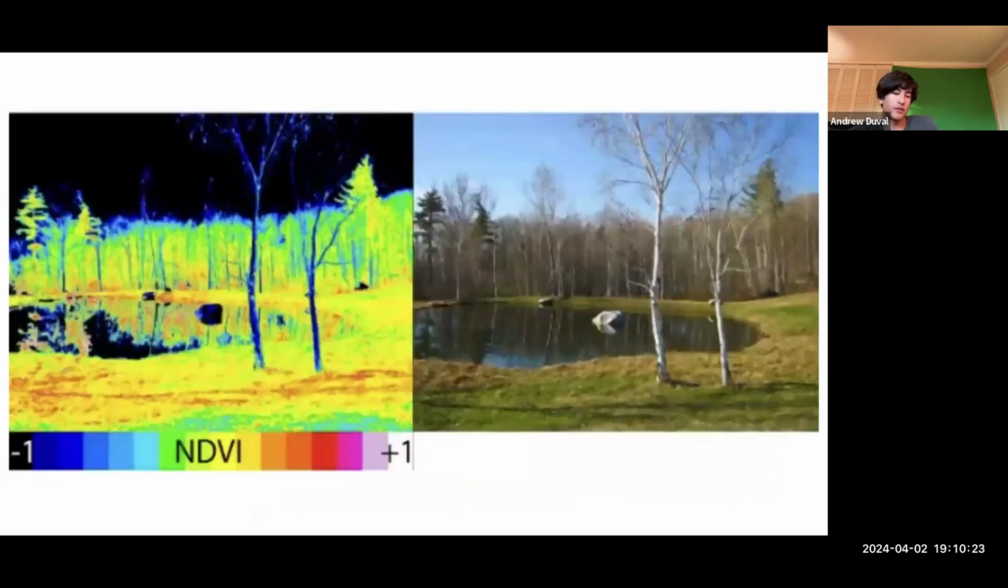This is an example image of a forest and how that forest looks using the NDVI index. As you can see, the less vegetated parts are more towards the middle or the cooler colors, and the denser parts are more towards the warmer colors.